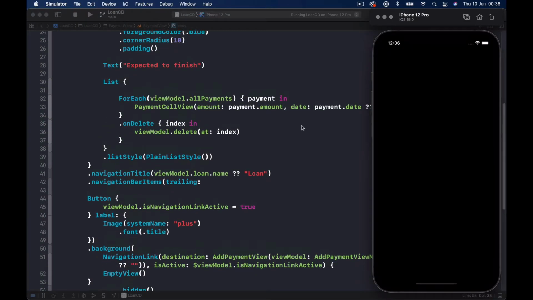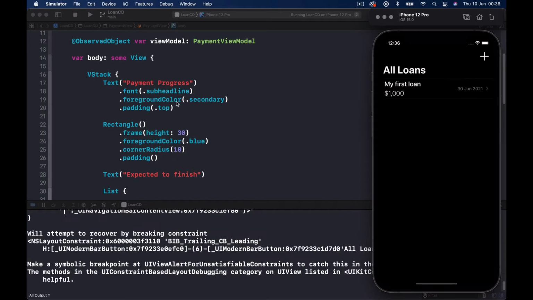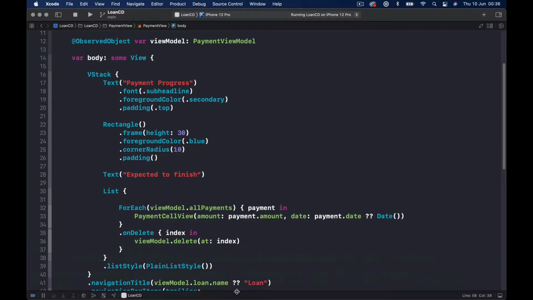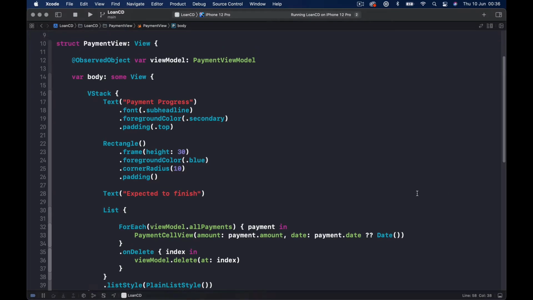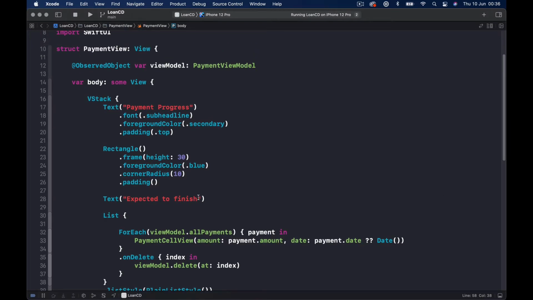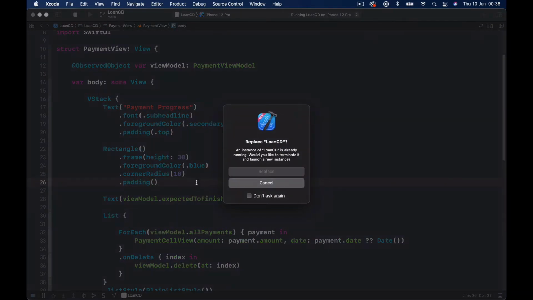Oh, there is no point of running. We are not going to see the display here. So we need to use our expected to finish on here instead of this. So we say view model expected to finish on. Let's run this again.